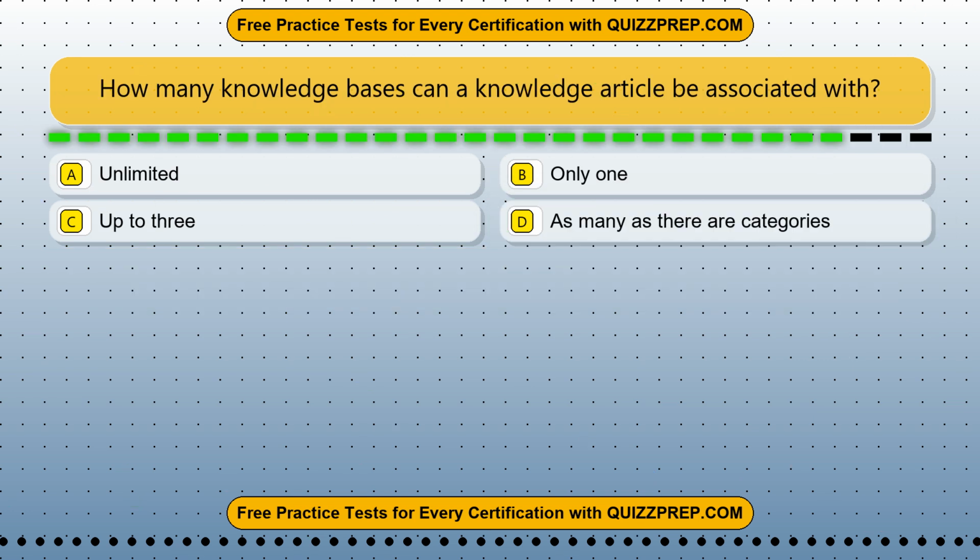Question 116. How many knowledge bases can a knowledge article be associated with? Option A. Unlimited. Option B. Only one. Option C. Up to 3. Option D. As many as there are categories.